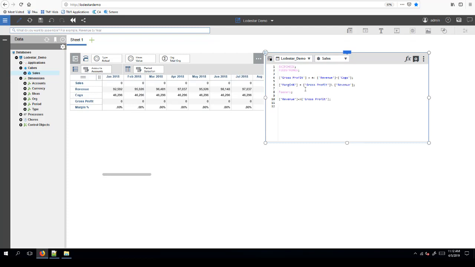And then I also need a feeder for margin. So since revenue is also part of margin, I can use revenue to feed margin.